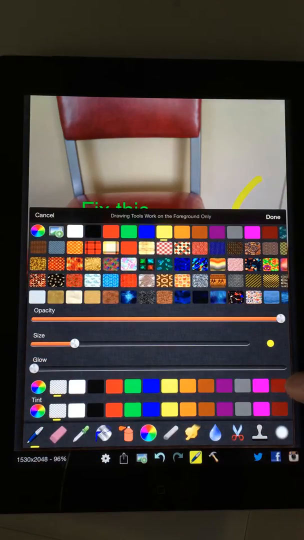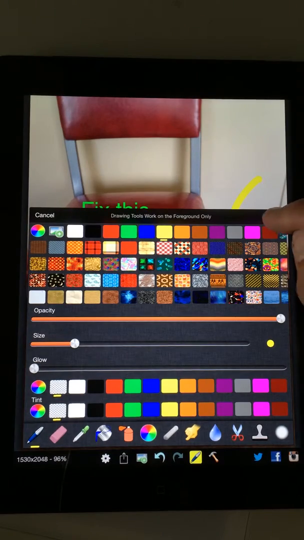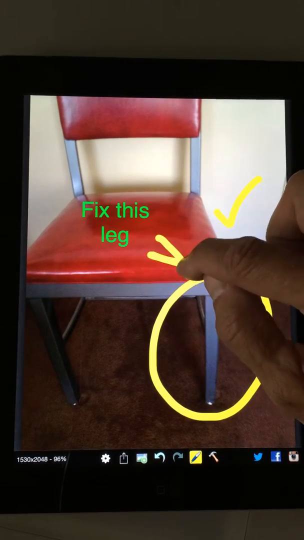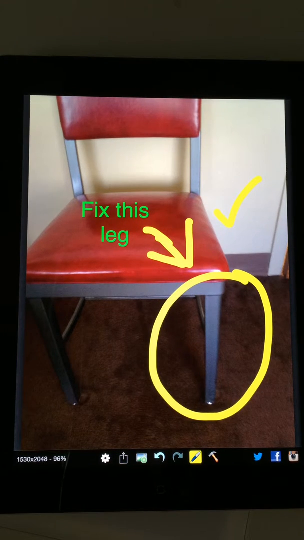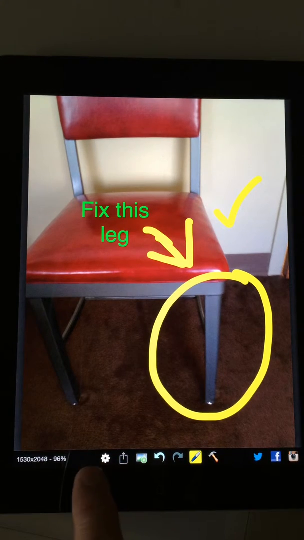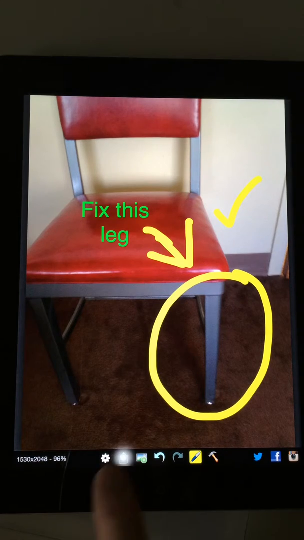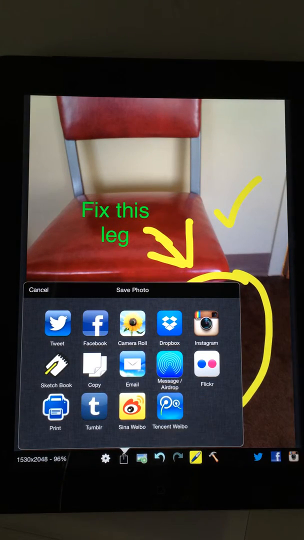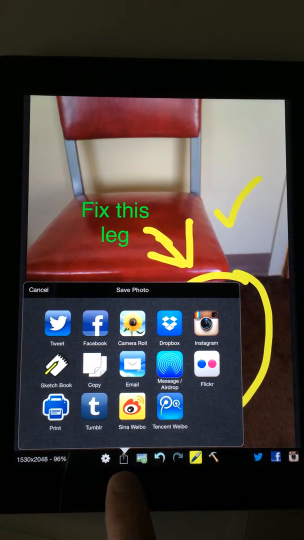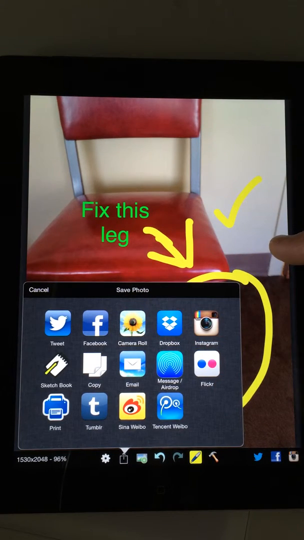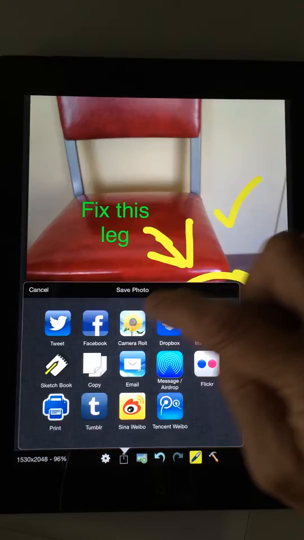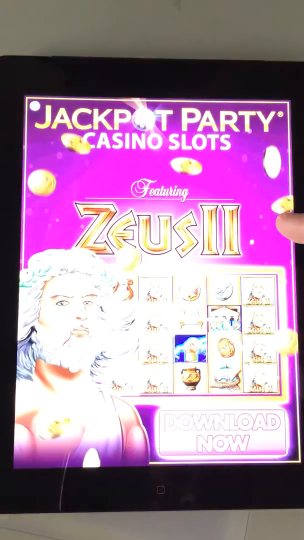Let's add one more thing. Let's go back to the draw, and let's get an arrow in there. Okay, that's it. That's how I redline. Now let's go ahead and finish this. Let's save this photo. I hit the box with the up arrow. That's the last command we'll use. And we'll go into camera roll, save it to the camera roll, and we're done.